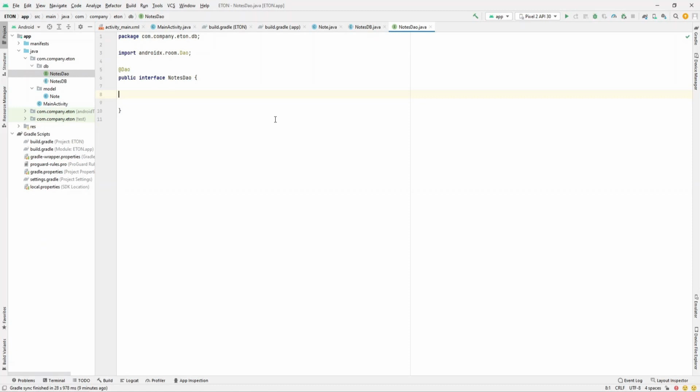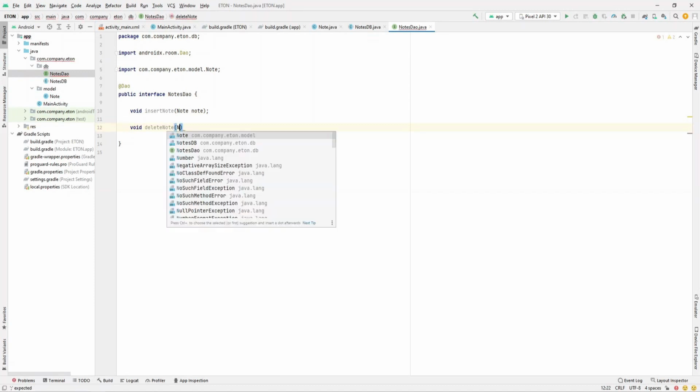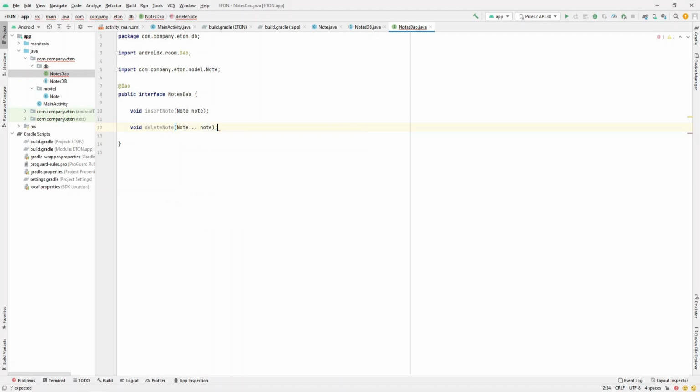We create an interface for our data access object to access the object. So what we want to do is define the functionalities that we will use in upper layers. So we want to insert note, and it will get a note. We will want to delete the note. We will want to update note, and we will receive again a note.